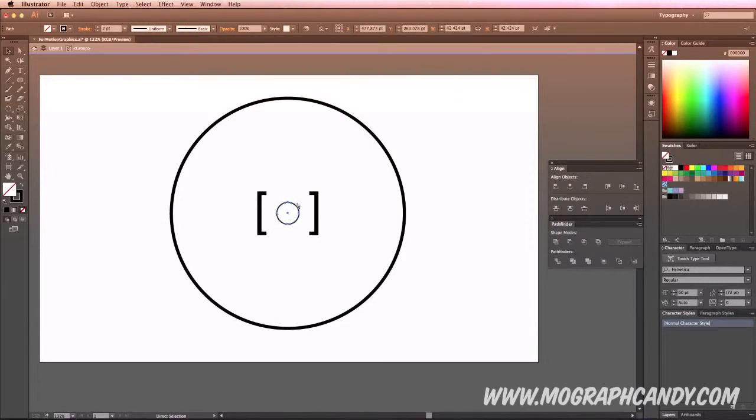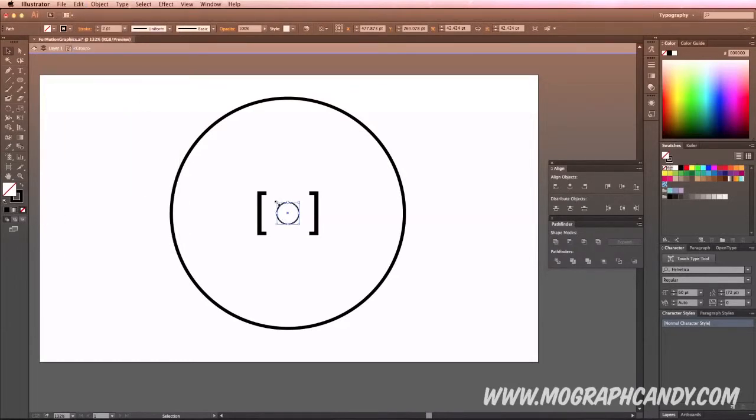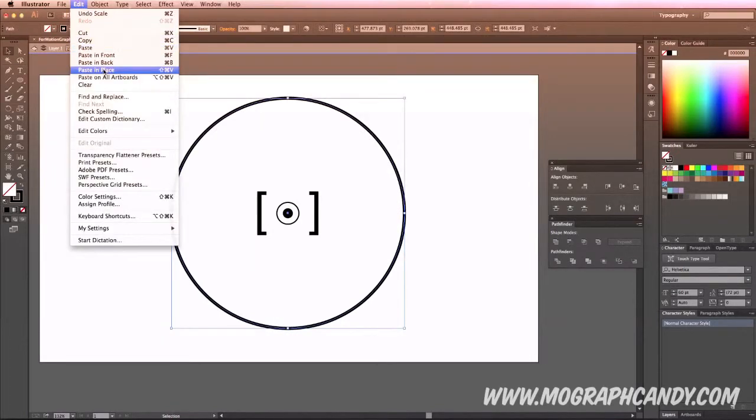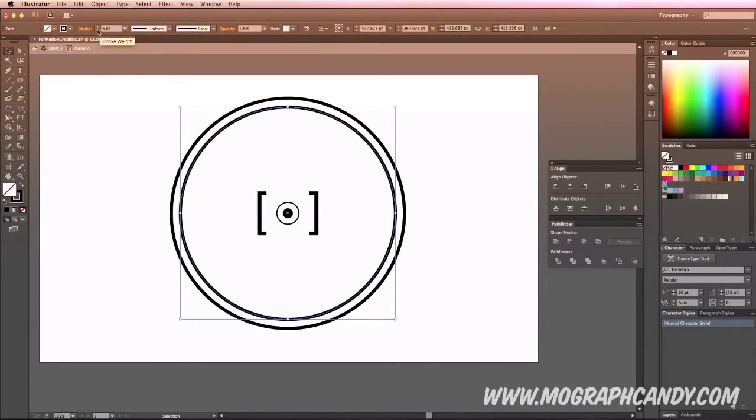Select it one more time, Control C, paste in place so it's directly over the top, scale it down one more time, but this time I'm going to switch out, put a fill in, and I'm going to turn off the stroke. Go ahead and scale it down just a bit. So this outer stroke will be the outer ring of our element. I'm going to select again, Control C, Edit, Paste in Place, scale this new stroke in. I'm going to change the stroke to 4.